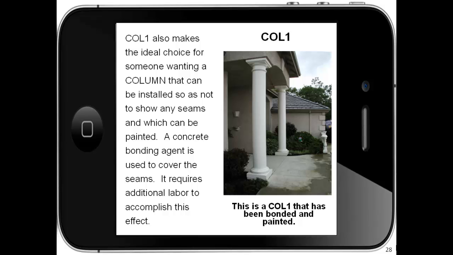Column 1 also makes the ideal choice for someone wanting a column that can be installed so as not to show any seams and which can be painted. A concrete bonding agent is used to cover the seams. Of course, this requires additional labor to accomplish this effect, so you'll need to take that into account when providing an estimate. This is column 1. It's been bonded and painted.